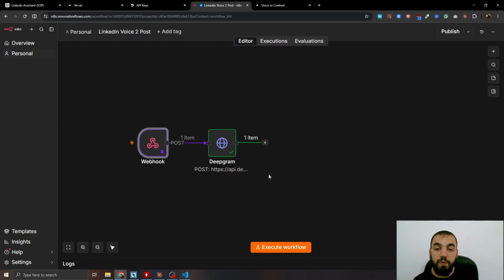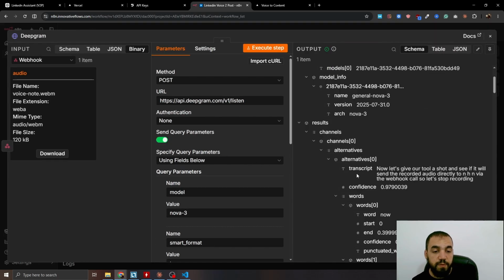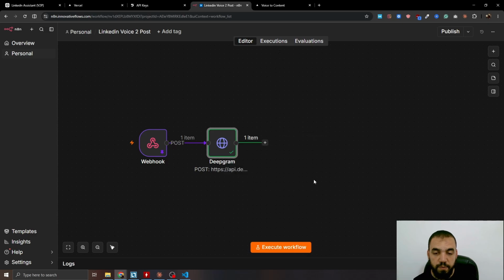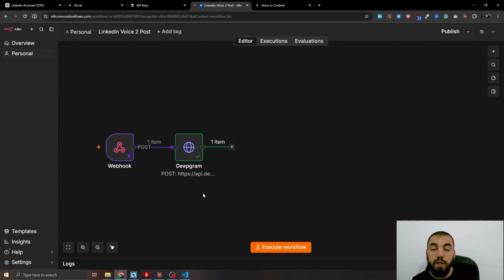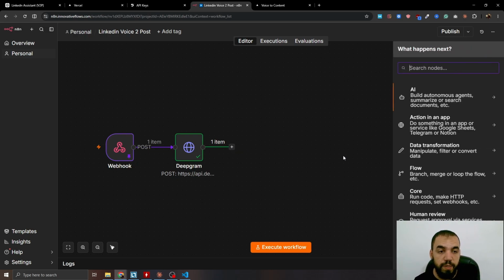Okay, our Deepgram node has successfully transcribed our content. So let's see. And as you can see, this is the transcription of our audio that we have sent through our tool. Now let's spin this node too and continue building our workflow. Now we want to take this transcription and turn it into a LinkedIn post. And in order to do so, we need an AI agent.